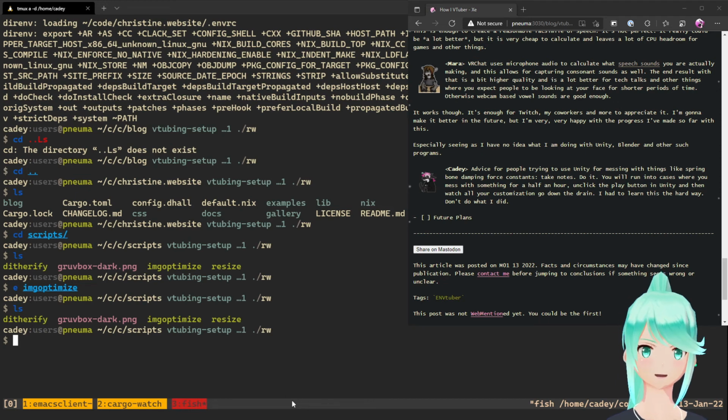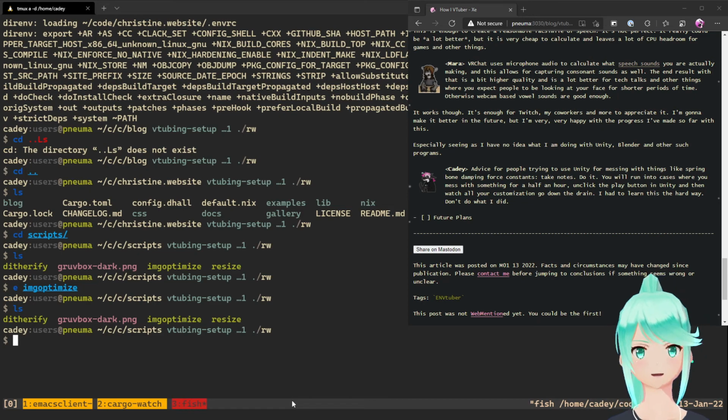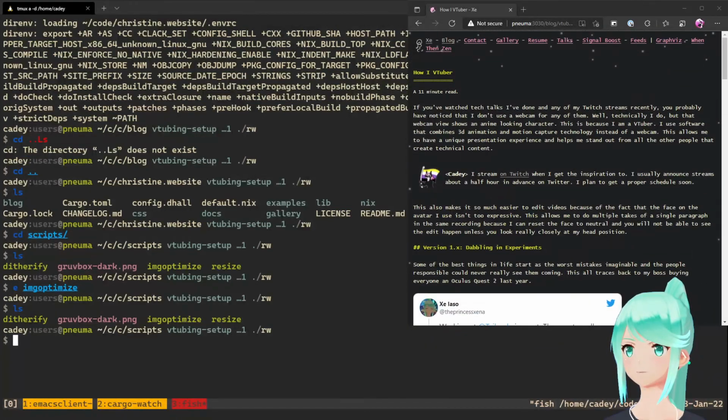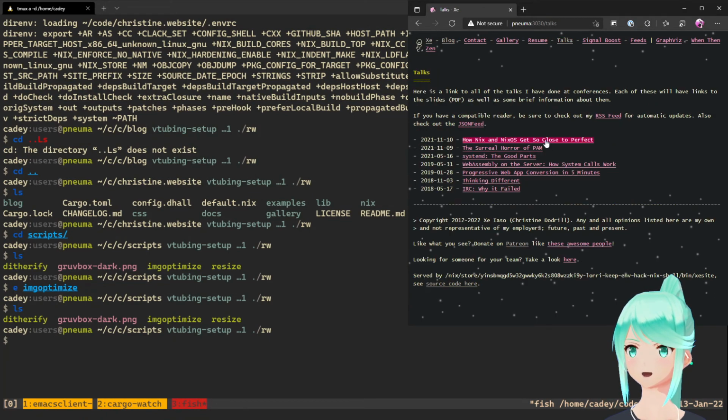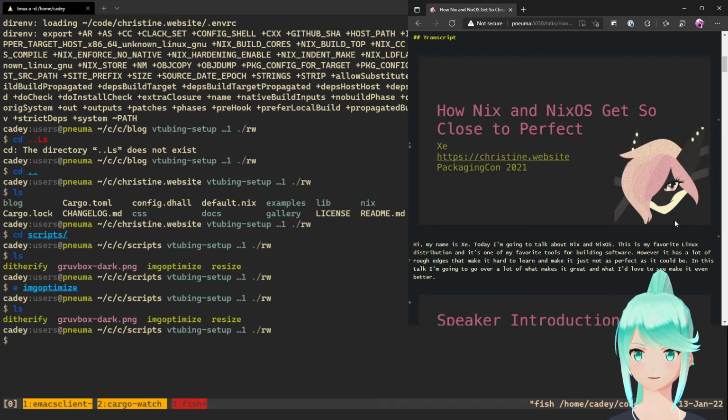Oh, and then there's the ditherify thing. Oh, the ditherify experiment. Oh, that was a mistake, but see it in action. Here we are. So, I don't know how well the stream compression is treating this.